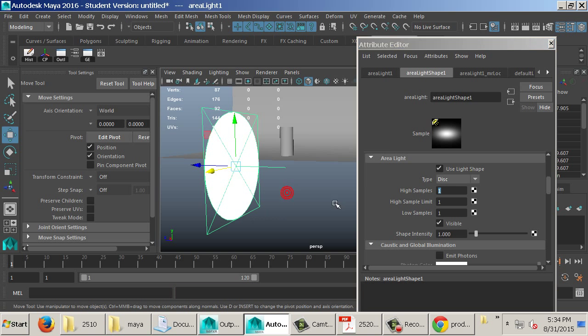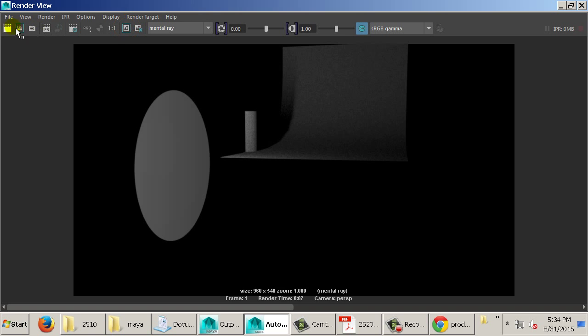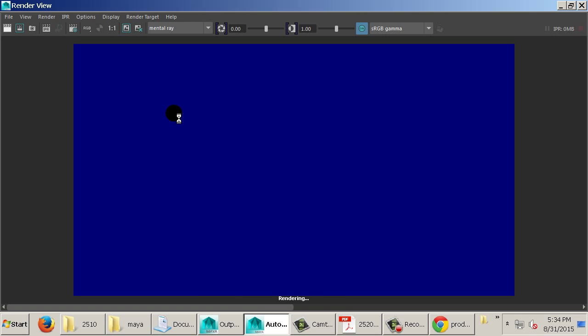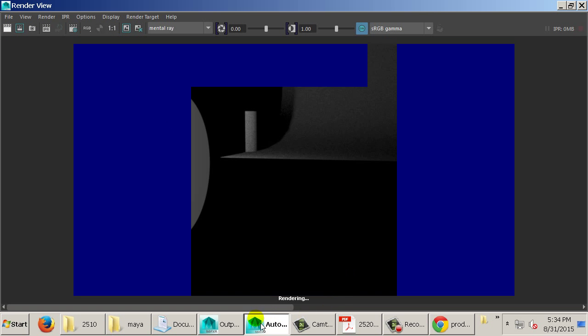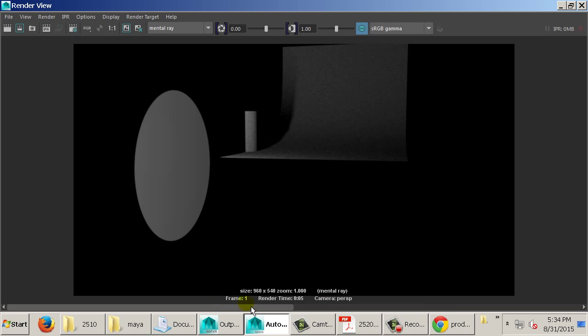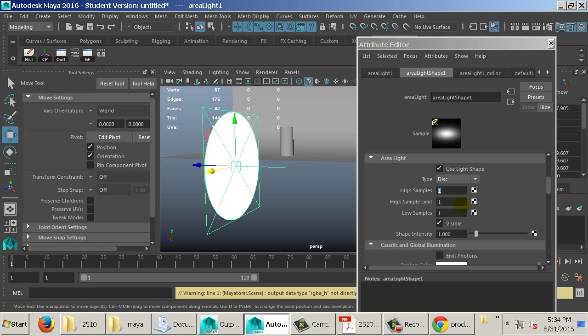So on my light, I take my high samples and lower it to 1. And just for fun, let's see if that corrects any of the graininess. Nope, it's the exact same graininess. It actually took 2 seconds less to render. Okay, so there's that. So again, I can play with the shape of this.